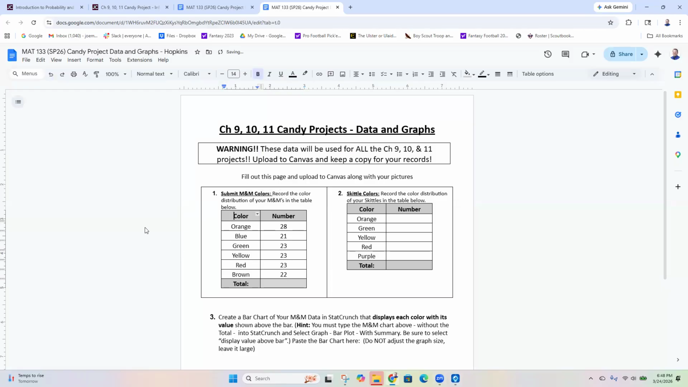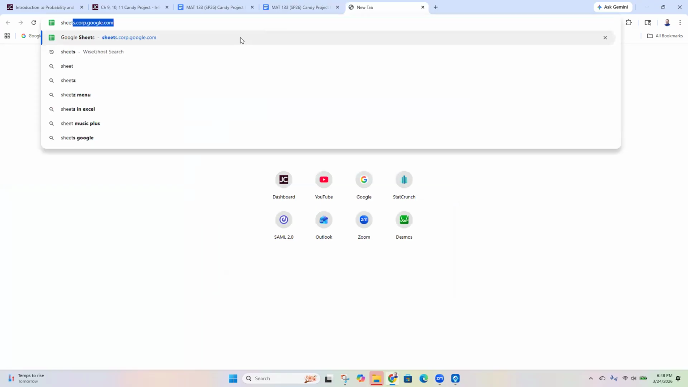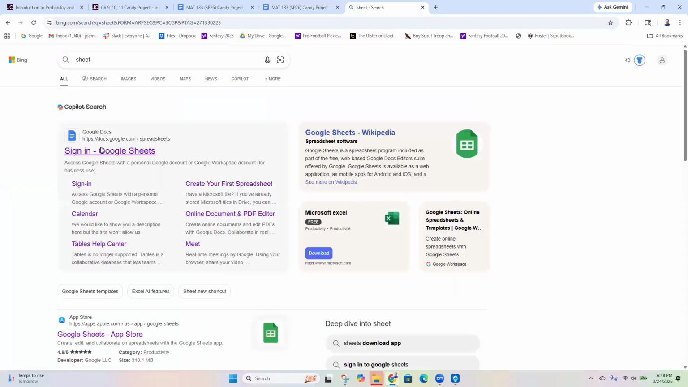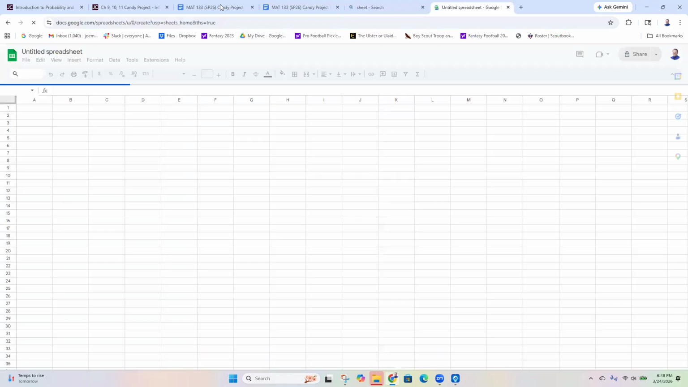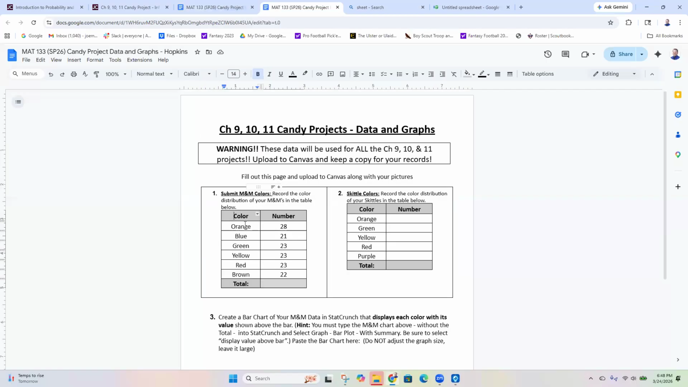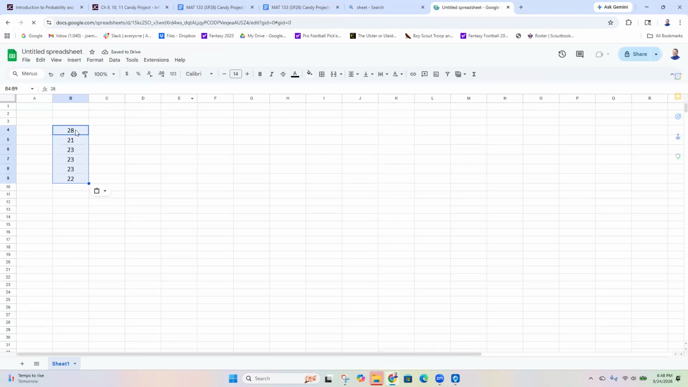Okay. And now I need the total. So you could type those in the calculator. I'm gonna be a little lazy and do it in Sheets. So in Google Sheets, do a blank spreadsheet, and I can just copy these numbers into my Google Sheet here. If you highlight these numbers, in the lower right hand corner, it will tell you the sum. Okay. So I have a total of 140.